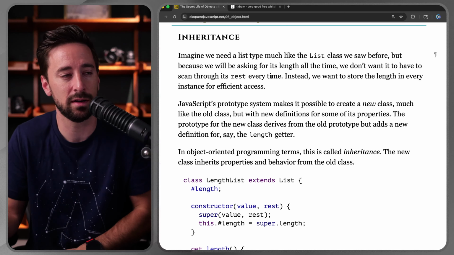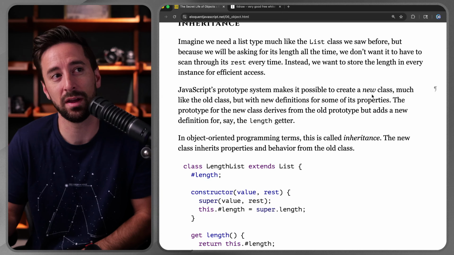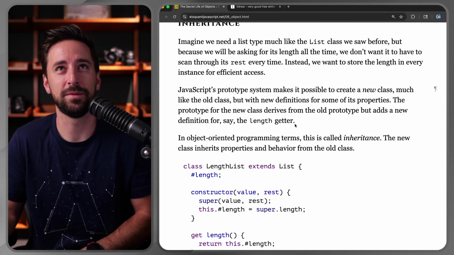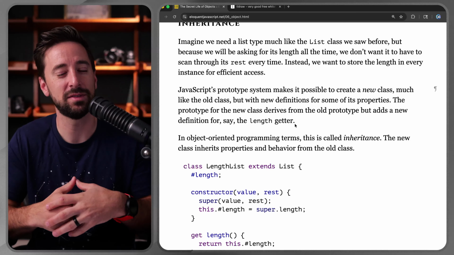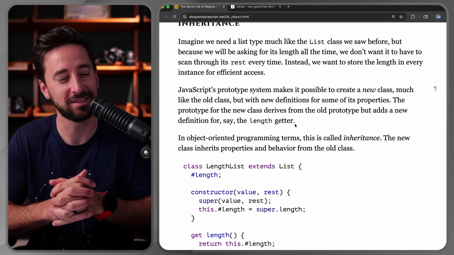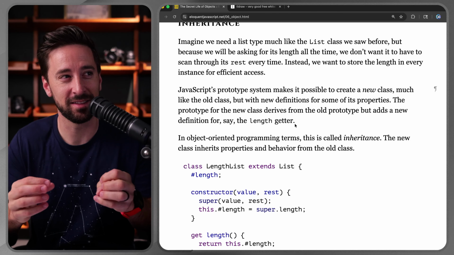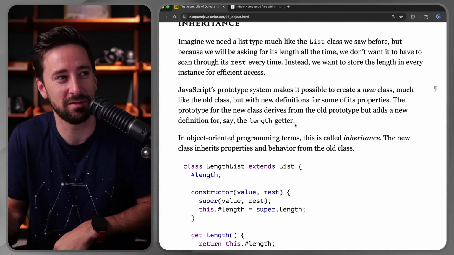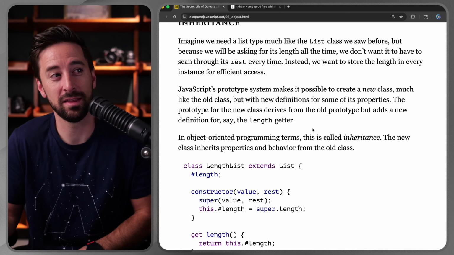Each time we've declared it, we've instantiated it. JavaScript's prototype system makes it possible to create a new class, much like the old class, but with new definitions for some of its properties. Now, this is one of the things you'll see in JavaScript: it's very flexible, which is great. However, because of its flexibility, there are a lot of foot guns you can easily use. So it's nice that this prototype system allows you to just tack on new things, but just be careful with it. The prototype for the new class derives from the old prototype, but adds a new definition for, say, the length getter.